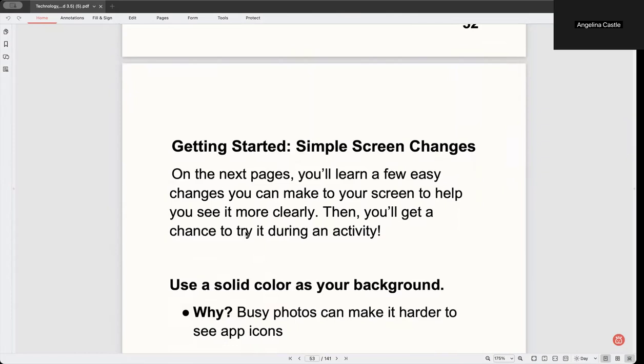Now that we have set up your voice assistant, let's look at 3 simple changes you can make to your phone screen to make it easier to see and use. These are small adjustments that can have a big impact.